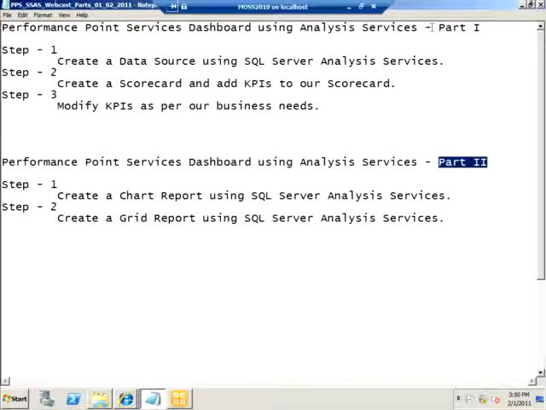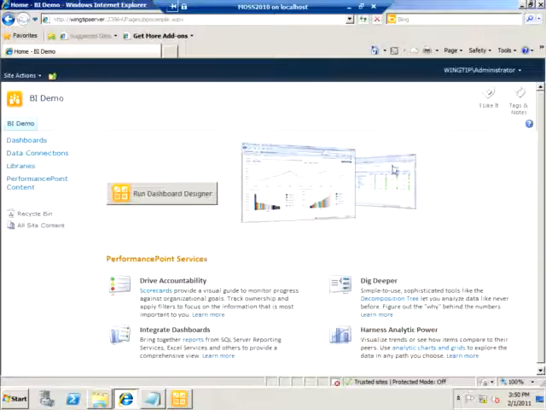If you have not seen part 1, which I had already designed and uploaded, I highly recommend you go through part 1 and then start with part 2. Continuing with part 1, this part 2 will follow two steps. Create a chart report using SQL Server Analysis Services. Create a grid report using SQL Server Analysis Services. So let's get started.